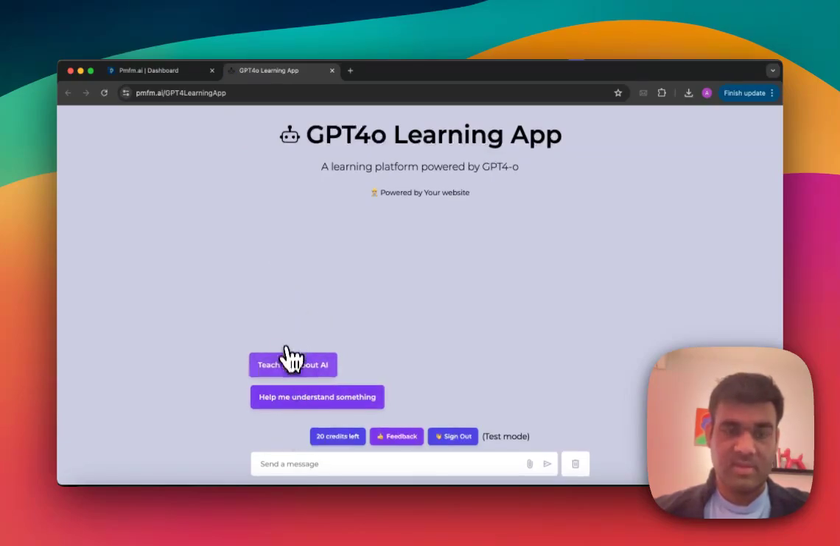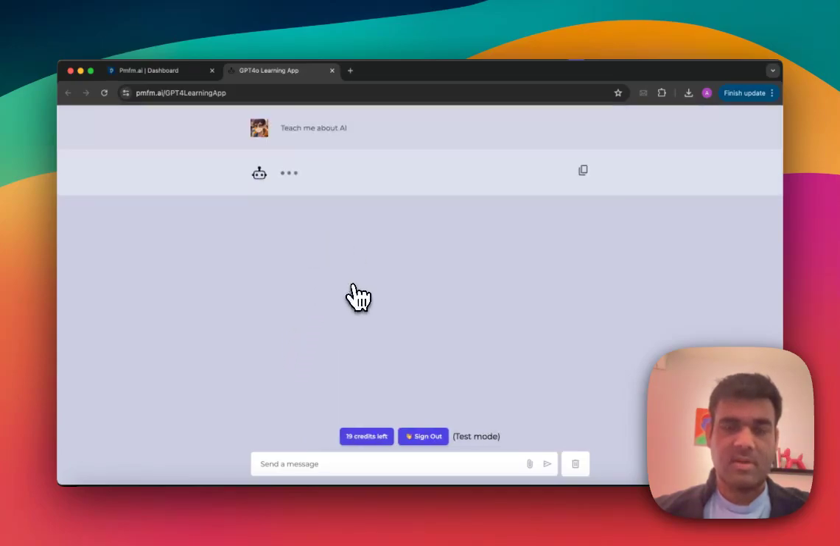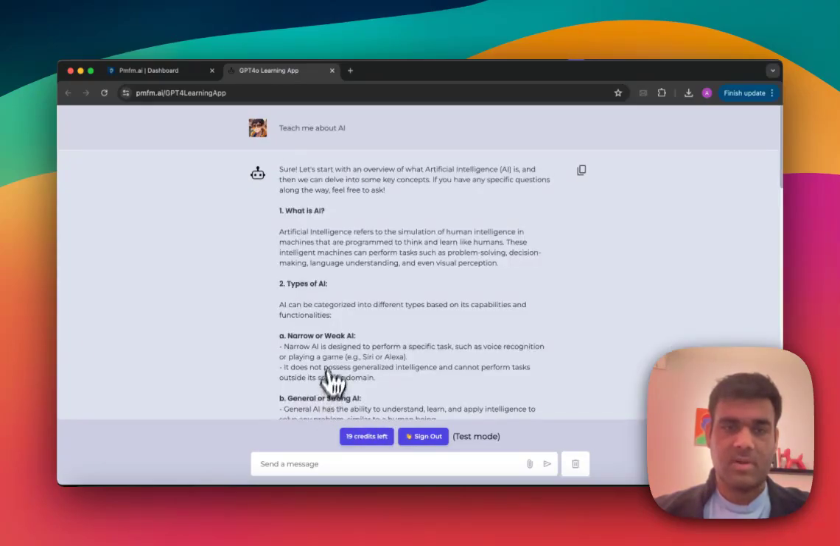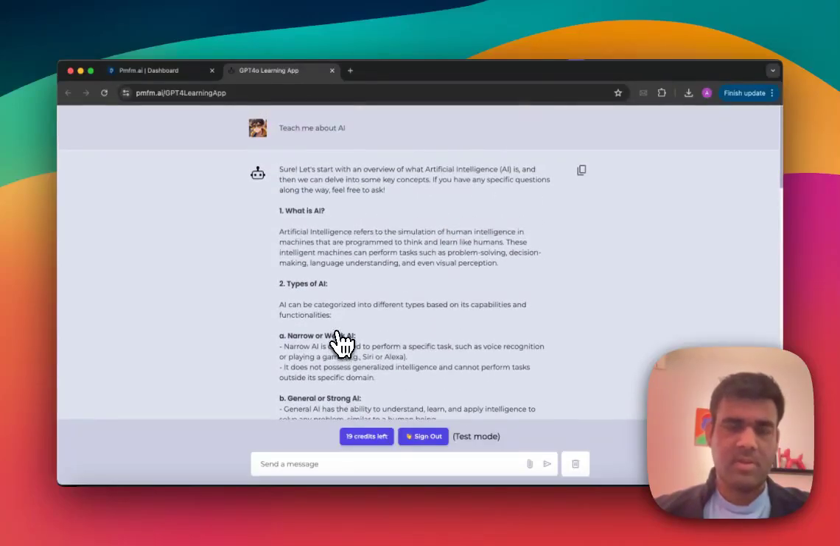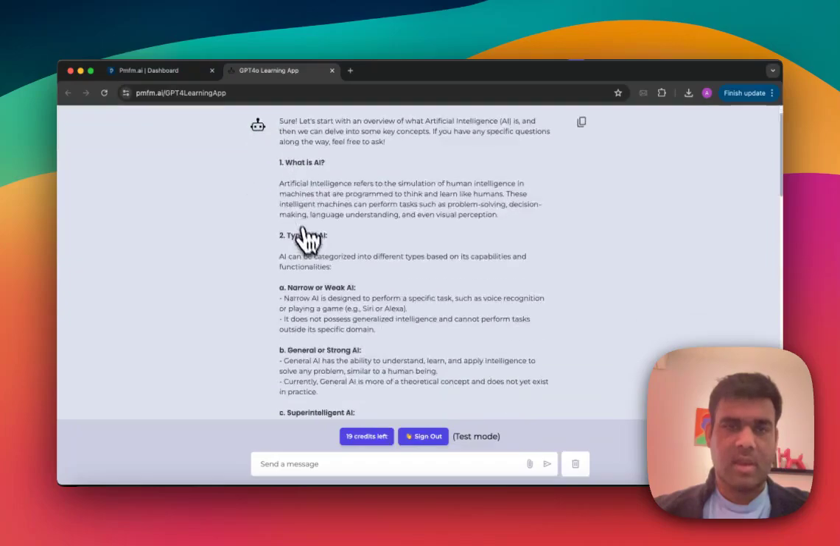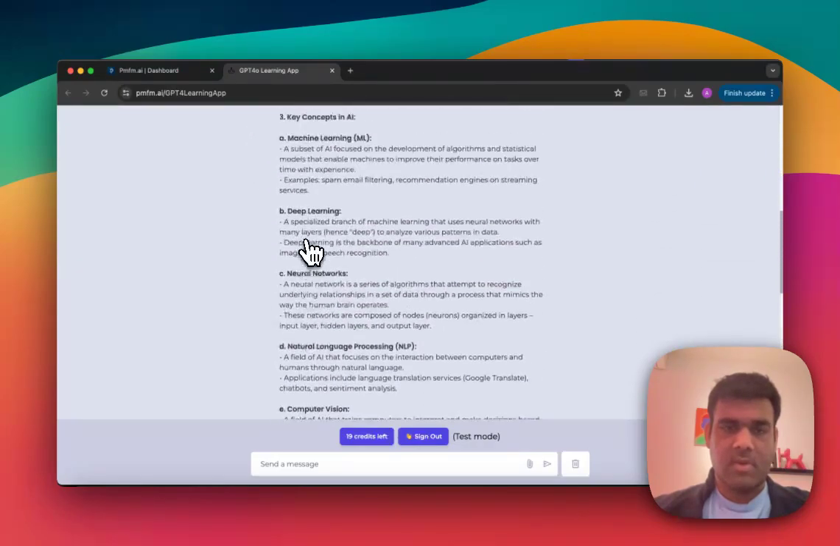So I'm gonna say something like teach me about AI, and this is how it works. And as you can see, I have 19 credits left. I didn't enable monetization, but if I had, then I would have a buy credits button. Great, so it's working just like how we prompted it to work. So you can change that, you can edit it, and it will work just how you want it to work.